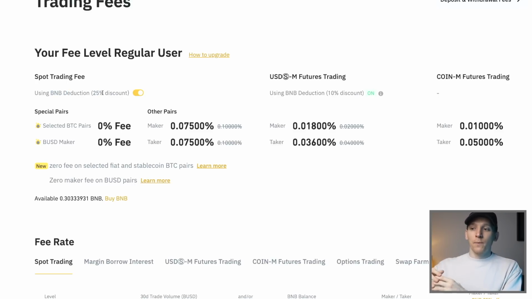All you have to do is buy $10 worth, and if your trading fees are $1, then it just takes $1 out of your BNB and uses it to pay the trading fees. But you do get a 25% discount, taking you down to 0.075% trading fees. We can also manage our security on the Binance platform.